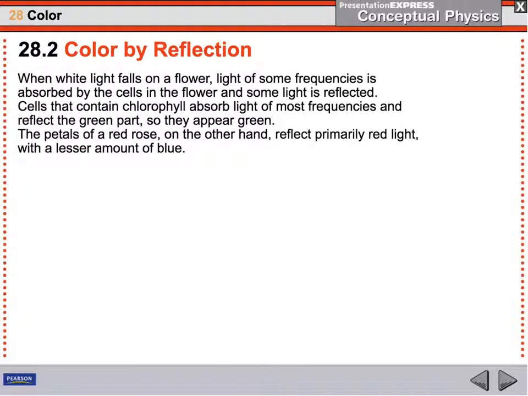When white light falls on a flower, light of some frequencies is absorbed by the cells in the flower and some light is reflected. Cells that contain chlorophyll absorb light of most frequencies and reflect the green part, so they appear green. The petals of a rose, on the other hand, reflect primarily red light with a lesser amount of blue.